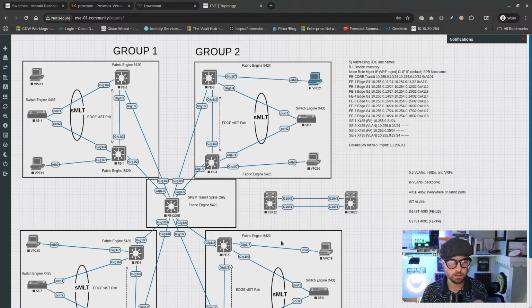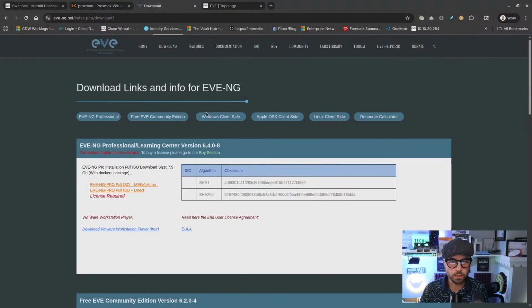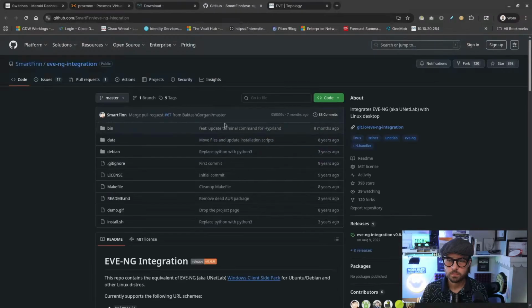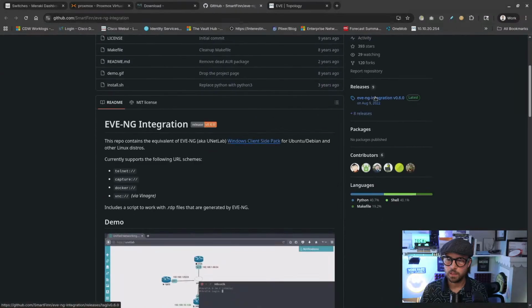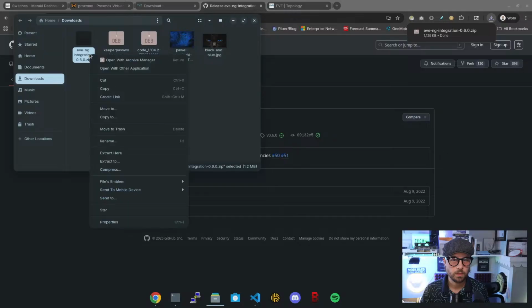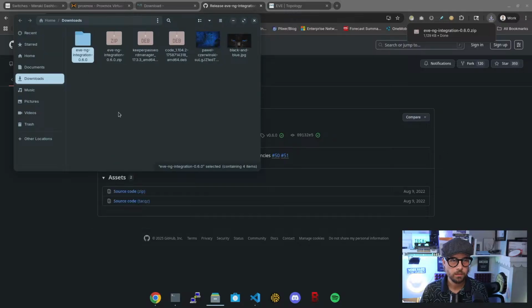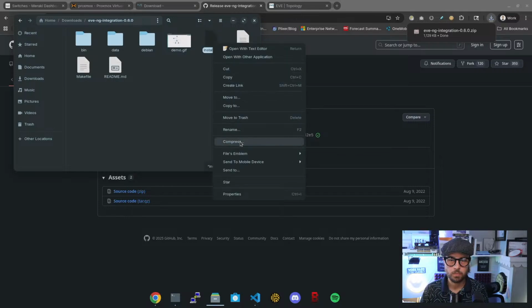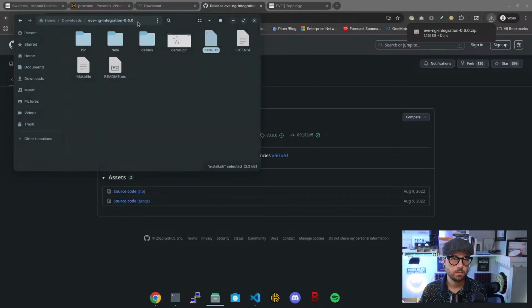I'm on a new system here, so we're going to need the Linux client side pack. We go to releases, go to the source code, and download that zip. It should be what we need. Then we'll extract here, and that's cool. We'll open this in a terminal. The best way to do it is to go right to the terminal.